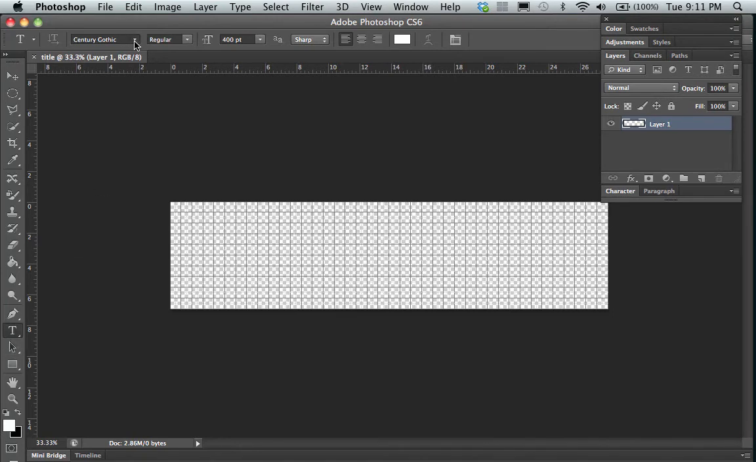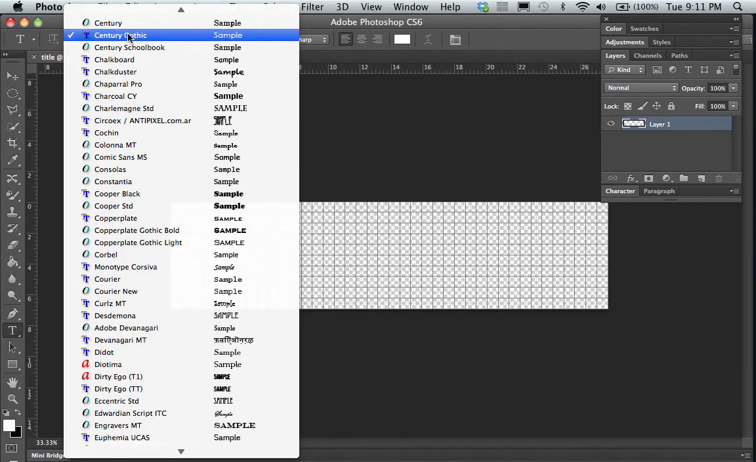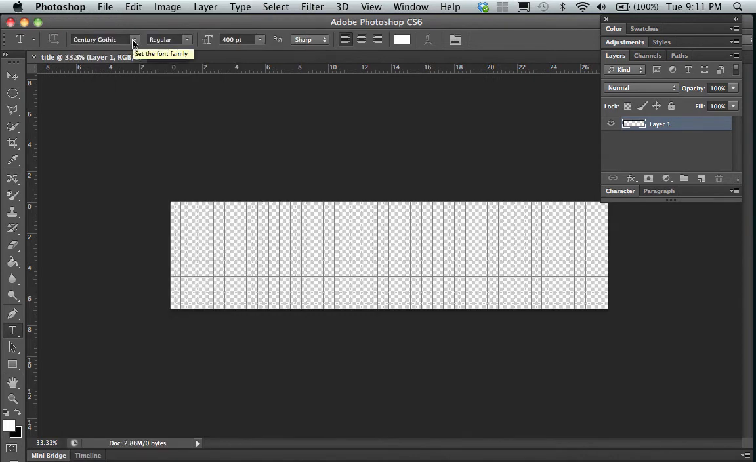Like I said, I'm still going to use Century Gothic. I'm not going to use the Open Sans. I could also choose to use bold if I wanted it to be bold, which I'll go ahead and do. And I'm going to make mine at 400 points. The other thing before I go any further is that I want to change this color right here of white.